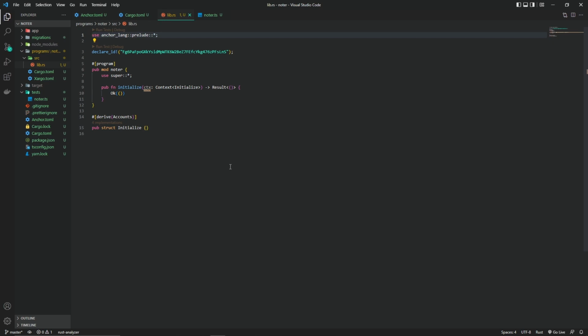As a developer, you need to remember that everything in Solana is an account. The note we will create is an account. The wallet which will sign the transaction to create the note is an account.